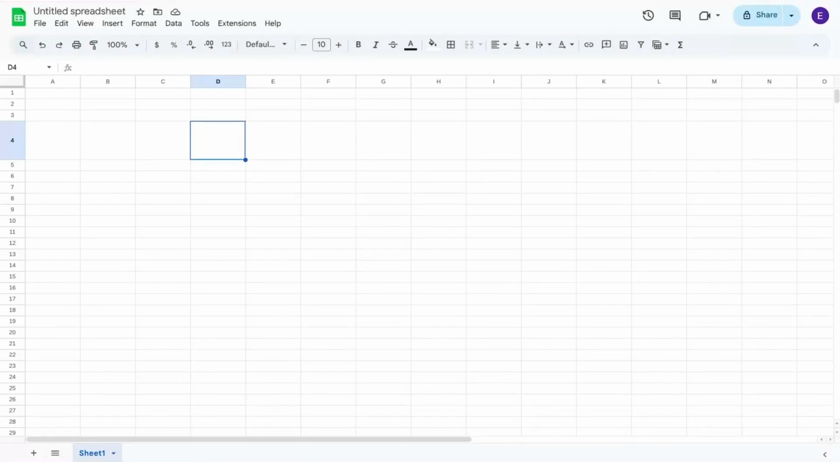Everyone, in this video, I'm going to show you a step-by-step tutorial on how to add links to images in Google Sheets. Adding links to images in Google Sheets is a great way to make your spreadsheets more interactive and visually organized. Whether you're creating dashboards, product lists, or reports, linking images allows users to click on a visual element and be directed to a website, document, or another sheet.